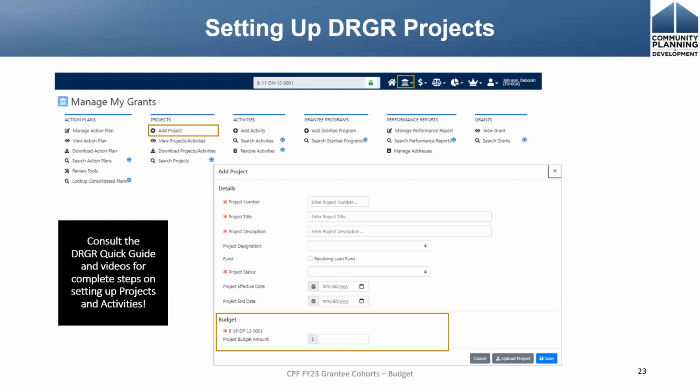So this is just a quick screenshot of what that setup screen looks like, but keep in mind that there's a lot more guidance available for you when you do get to this stage. As I mentioned, this will not happen for most of you for a little bit of time. But when you do get to the stage where you have to set up your projects and activities, there is a DRGR quick guide on the HUD Exchange. There are actually step-by-step videos that you can watch to help you set up your projects and activities. And there will be more DRGR guidance coming as the program rolls forward.